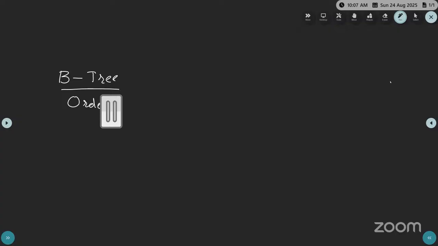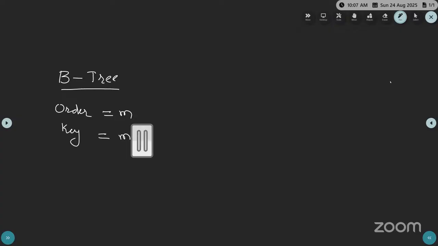One more keyword is available here. First one, order. Second one, key. Order belongs to M, and it is compulsory that order is given. Compulsory question: order is given, and then we calculate the key value, which belongs to M minus 1. Always remember these two very important keywords in B-trees.